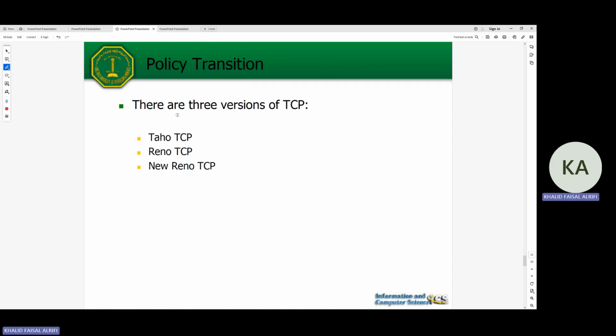There are 3 versions of TCP: Tahoe TCP, Reno TCP, New Reno TCP.